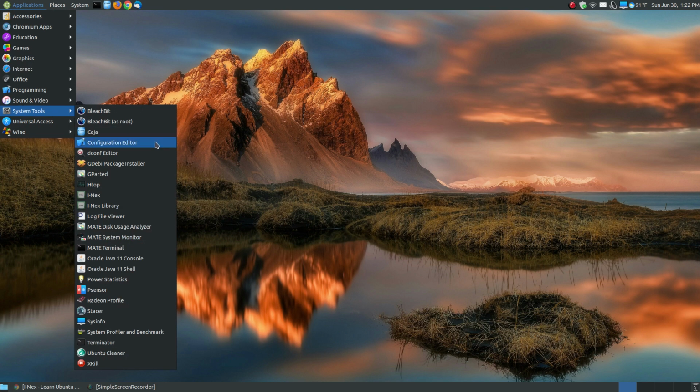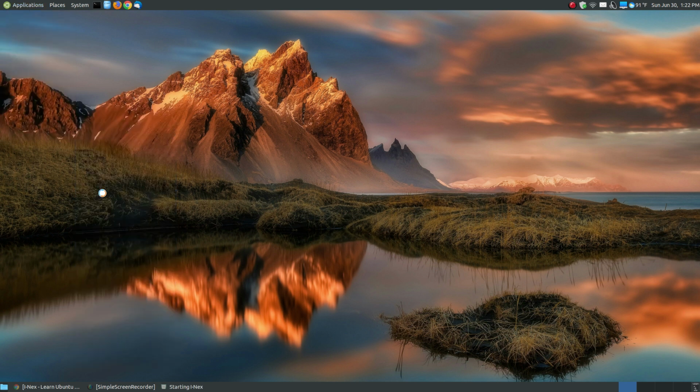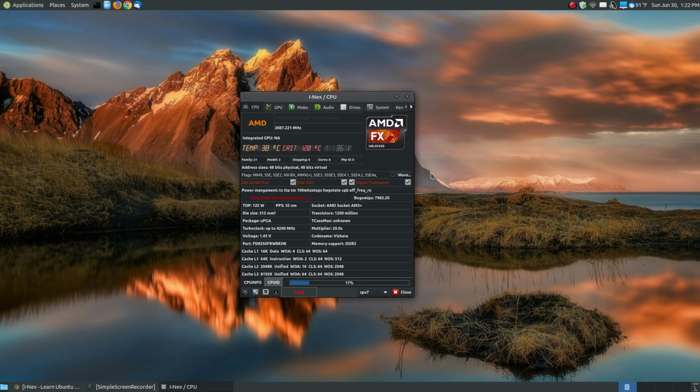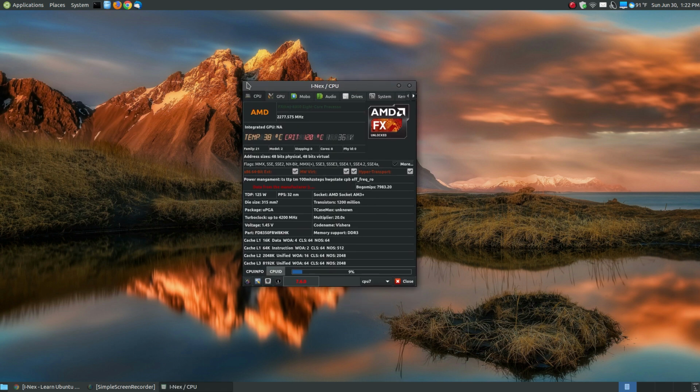It's in System Tools, and you have your INXI library, which shows you basically the dependencies that were installed, and the program. When you click on it for the first time, it takes a little while to load, because what it's doing is gathering up all the information about your system so that it can display it in your sensors that you have installed.